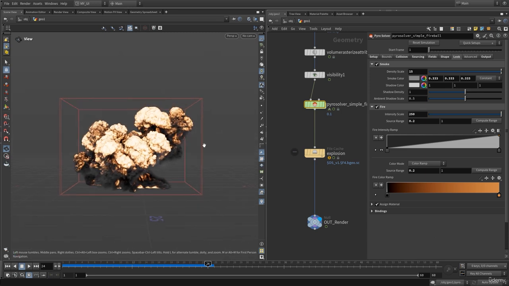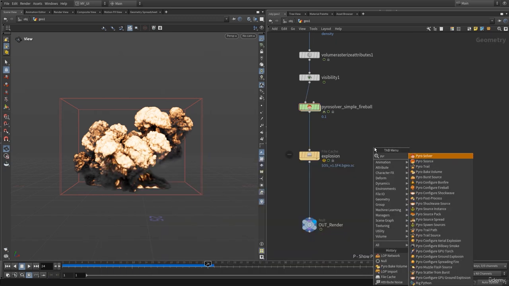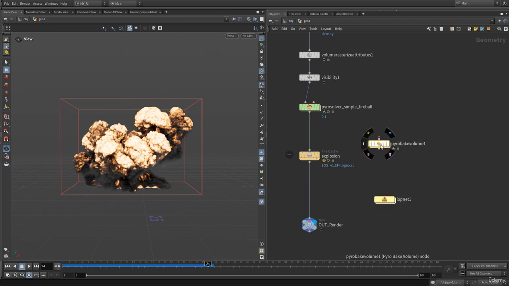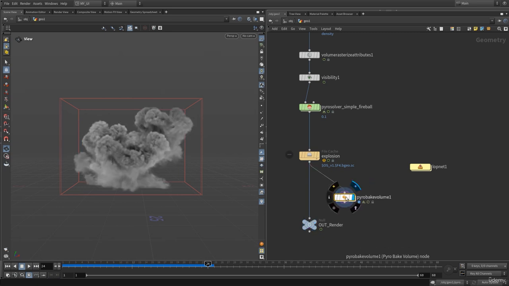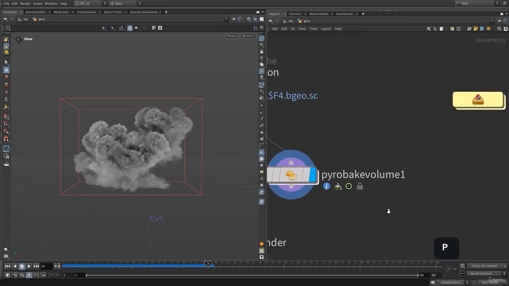What we are going to do is use the pyro bake volume. So let's add a pyro bake volume node. What this node will do, let me arrange this in here, is also assign a material. As you can see, assign material has been enabled, and here we have the material network location, matnet, and pyro shader.